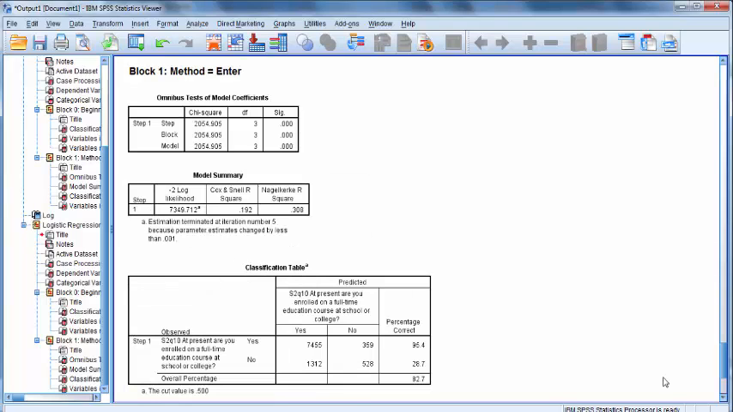The Block 1 output tables show us the relationship between our dependent variable, S2Q10, and our two independent variables, S1 GCSE points new and S1 Q4. The omnibus test of model coefficients output table shows the results of a chi-square test to determine whether or not placement satisfaction has a statistically significant relationship with enrollment in full-time education. The chi-square here has produced a value of p equal to 0.000, making our model significant.